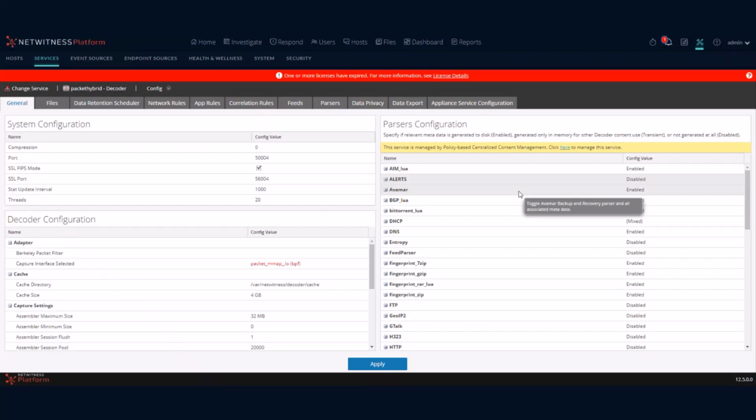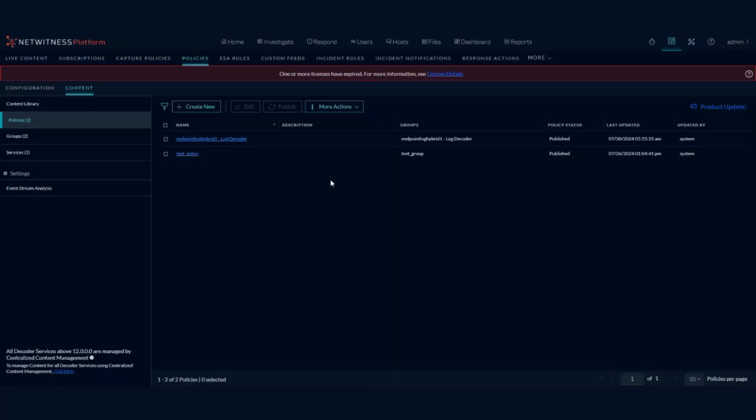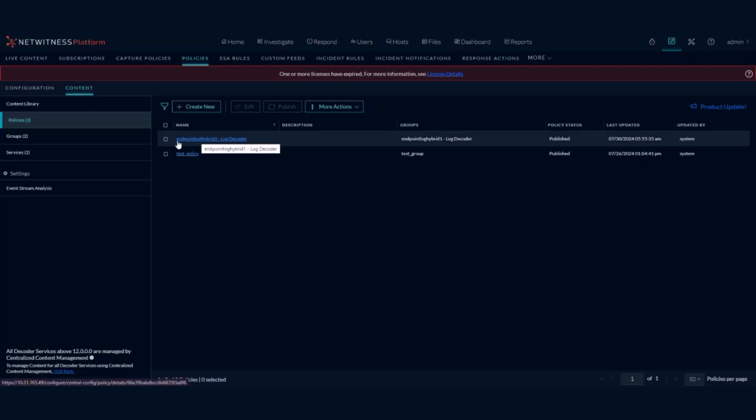fetch all the data from this service, like take AIM, alerts, OMR, BGP underscore Lua, everything we will take from here. We will take the values as well, and we will create an automated policy. So you will see an automatically generated policy here, which will have your service name, and that policy will have all the native parsers and their related configurations.